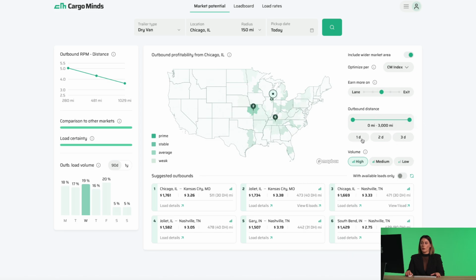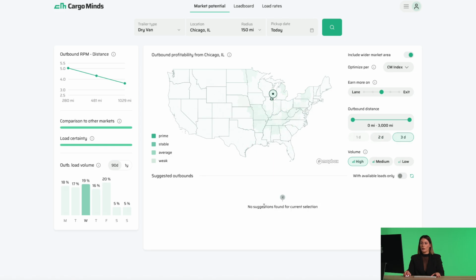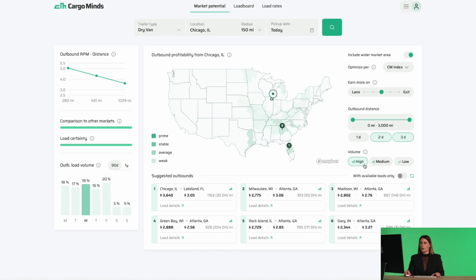Also, we can choose if we want 1-day transit or we want 2-day transit. If we choose 3-day, you can see there are no suggestions found for the current selection. Also, you can choose 2 or 3 days, 1 day, 2 day, 3 day. I will turn off this part.